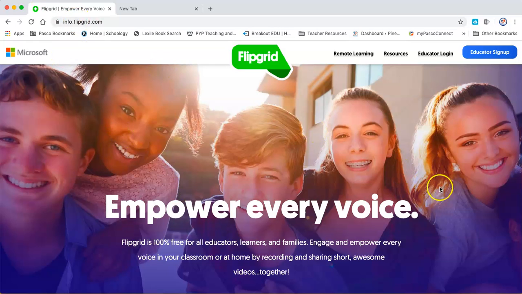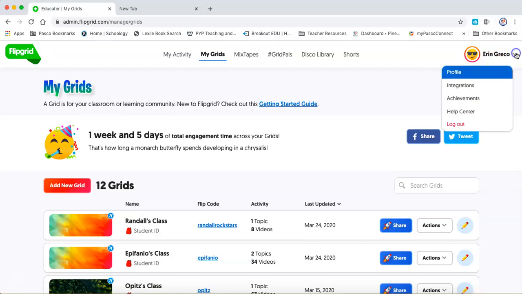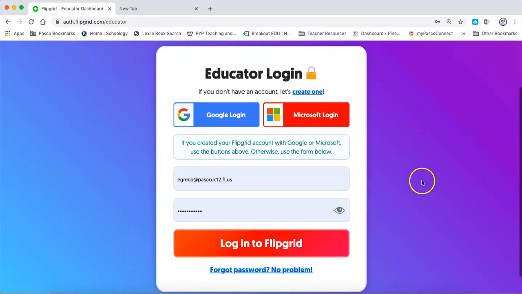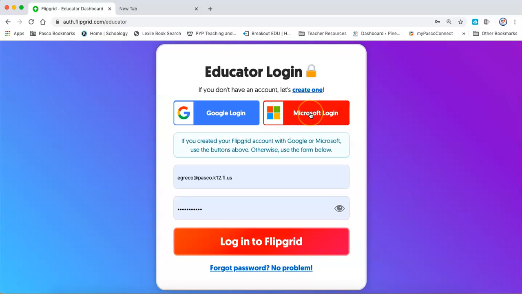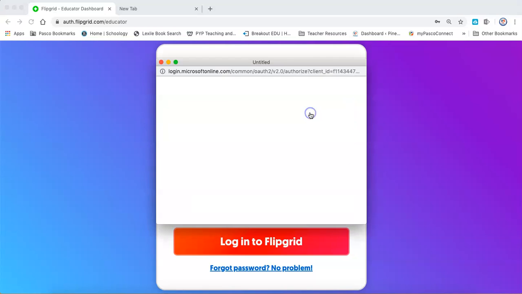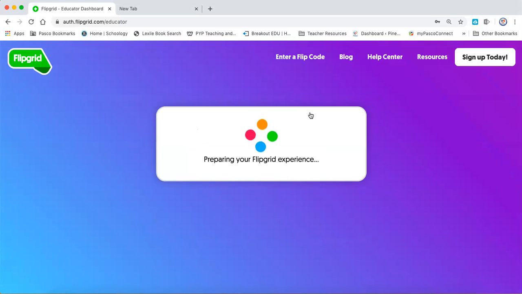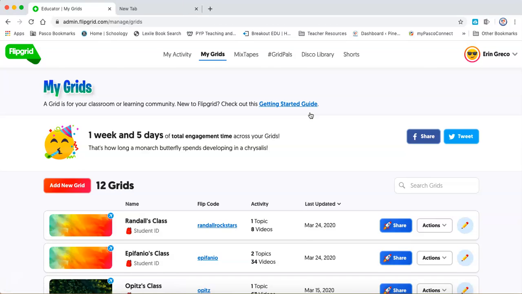So you're going to go to flipgrid.com, and if you don't already have a sign-in, you're going to click on Educator Sign Up. And you want to sign in with your Microsoft login. The reason why you want to sign in with that is because it's automatically connected to my Passcode Connect. So you'll click Microsoft Login, and then you'll be prompted to sign in through my Passcode Connect with that sign-in information. And once you do that, then this is what you'll see.